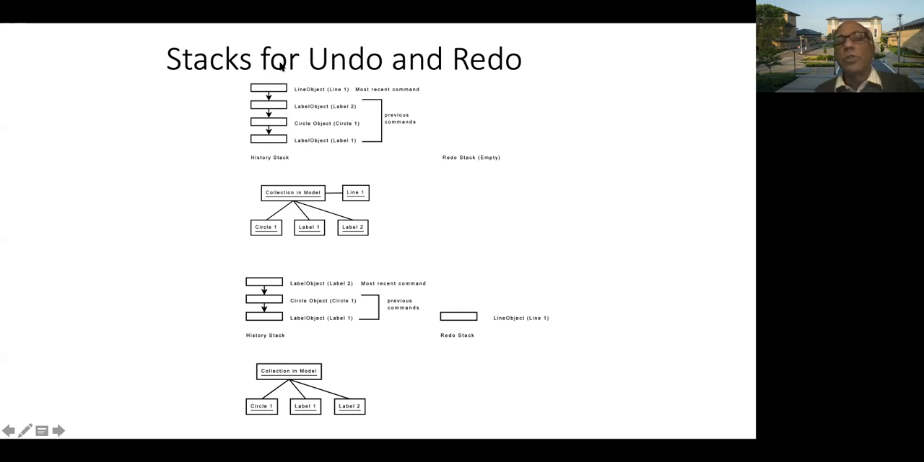Whenever you undo, you pop it and push it into the redo stack and ask the command to undo itself. And when you want to redo, ask the command at the top of the redo stack to redo itself and push it onto the history stack after popping it from the redo stack. Questions?